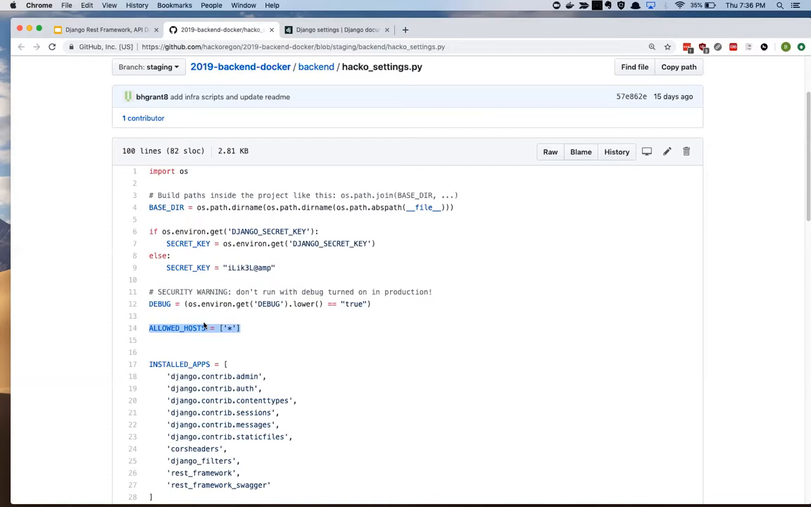Not sure, do we need to end up changing that to only let the load balancer in? We might have to update that, but the nice thing about this is it's in the Docker repo, so if we need to update that, we don't have to update the individual project, we just update the Docker repo.